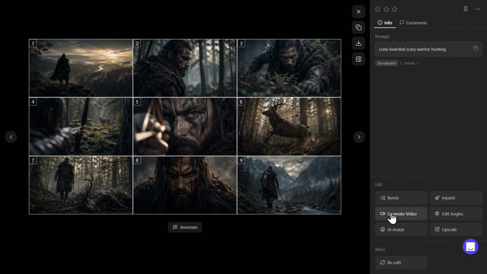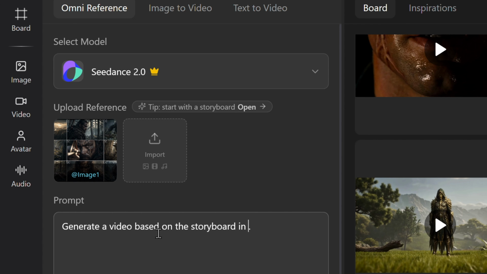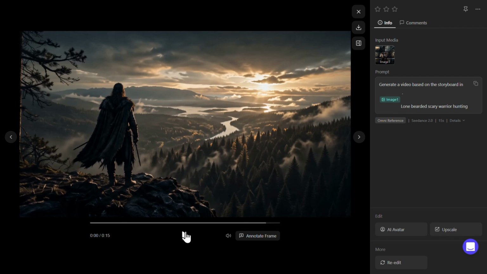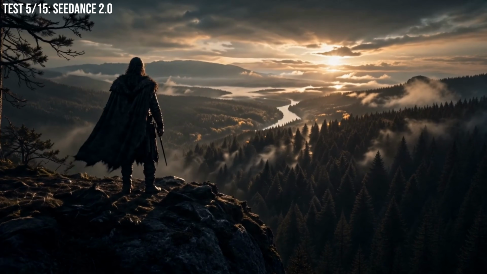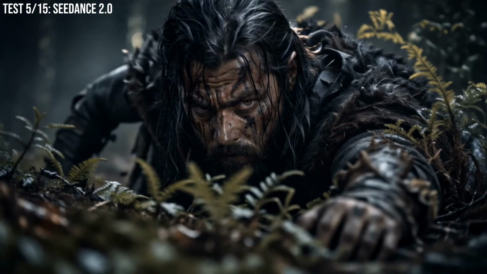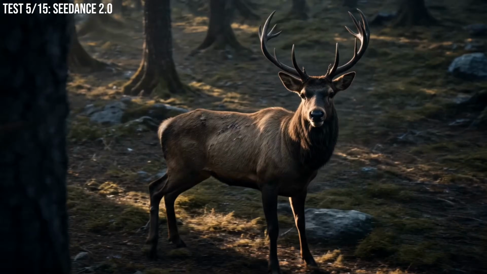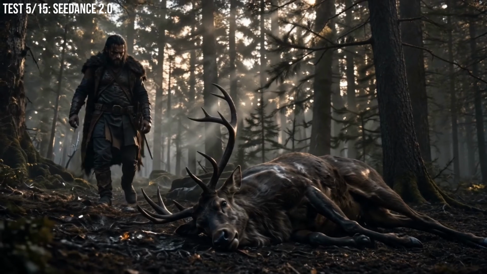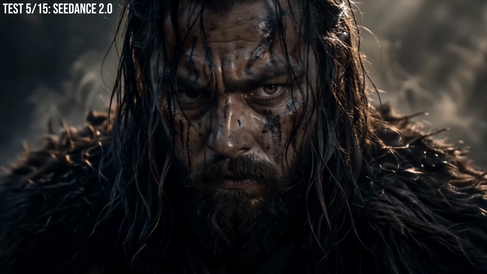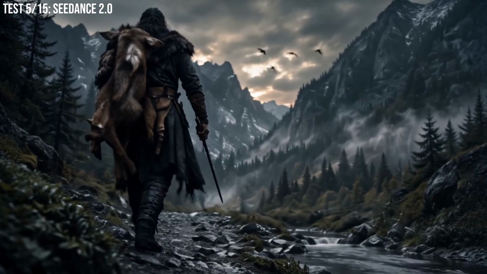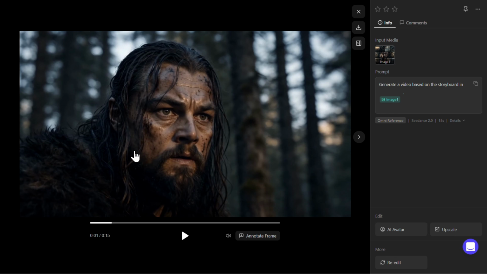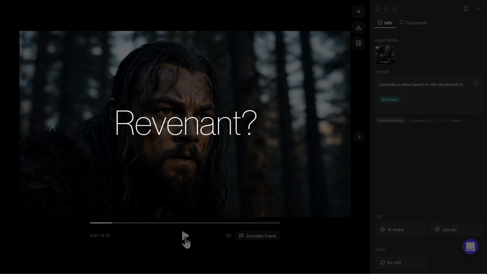Looks nice. I can then just click on generate video. And then a simple prompt, generate a video based on a storyboard at image 1. That's it. And here is the video in Seedance 2.0. It's actually a pretty good job. The lone warrior looks like Leonardo DiCaprio from the movie where he got an Oscar.